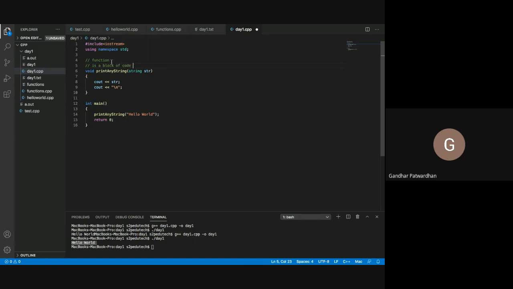Now why am I saying a block of code? Because C++ is a block structured language, and whatever you write, generally you write inside a block. And what is a block? A block is denoted by two curly braces, that is one opening and one closing curly brace. So what is a function? A function is a block of code which is enclosed in two curly braces. Then it has a name.